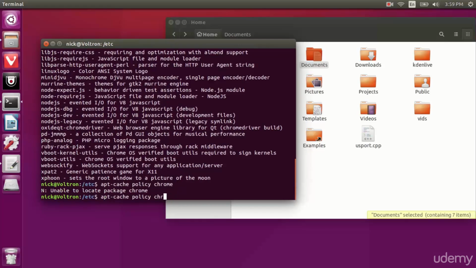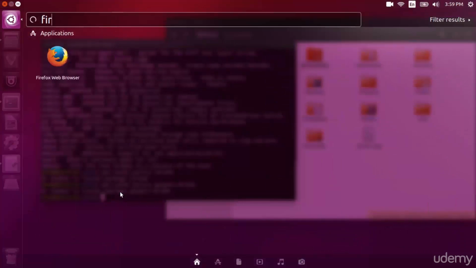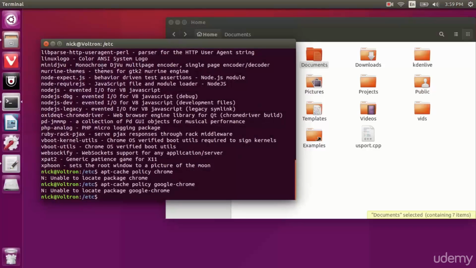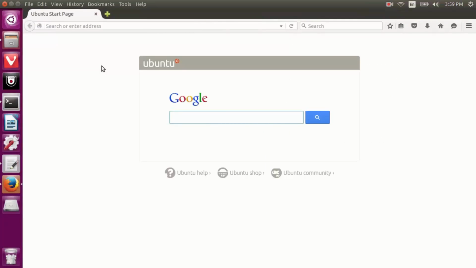It's not under Chrome. It's not under Google Chrome either. We're going to see that it wasn't able to access that package. So what we're going to do is open up Firefox, because that's the browser you're going to have pre-installed on Ubuntu. You are going to have Firefox. It doesn't come with another browser pre-installed. However, you can install other web browsers.